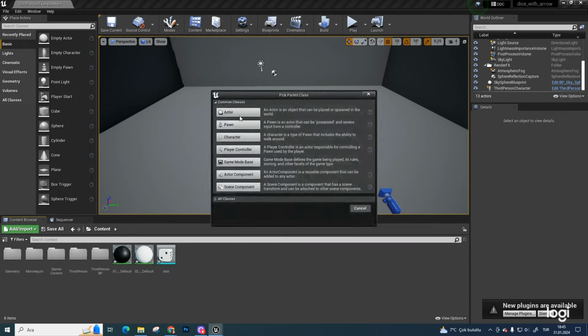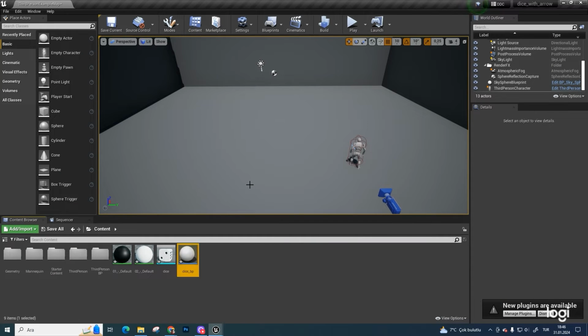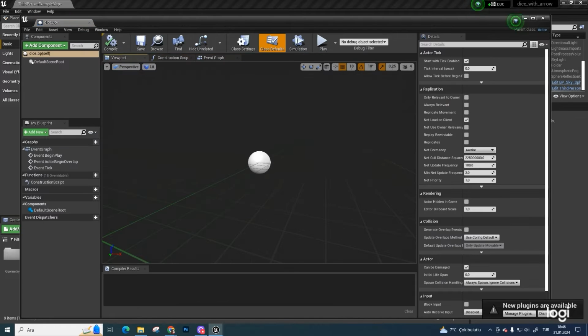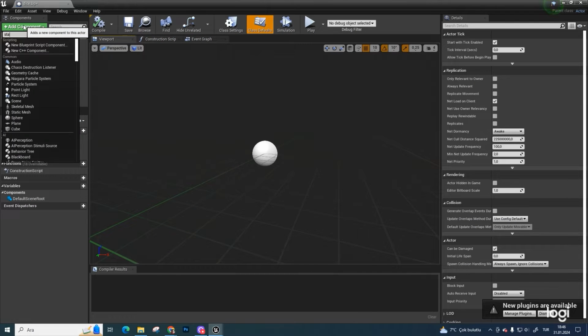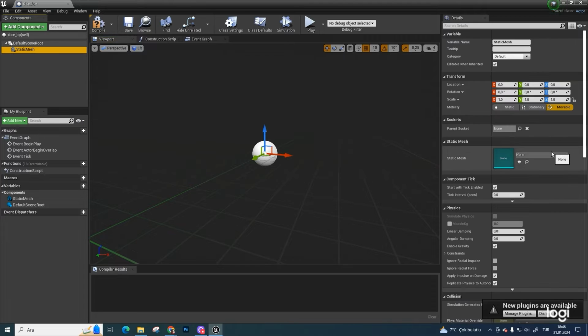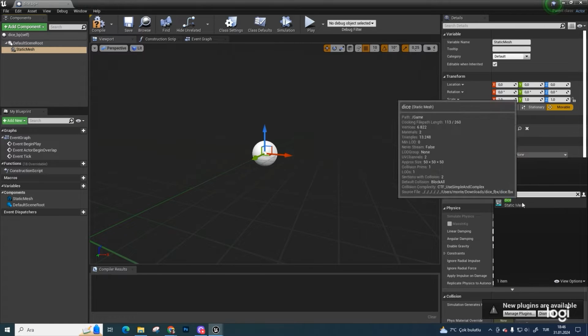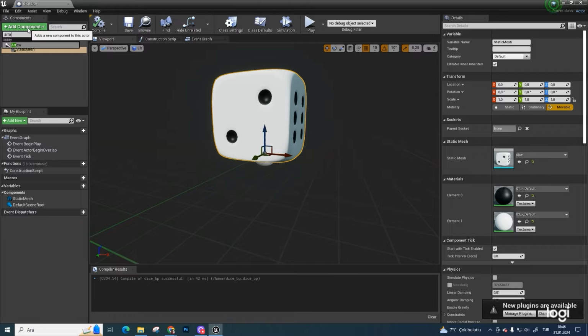Create an actor and name it Dice BP. Add a static mesh component and choose the dice you just downloaded. Add an arrow and name it arrow 1.